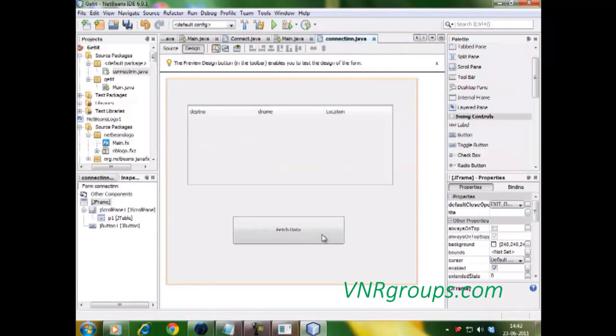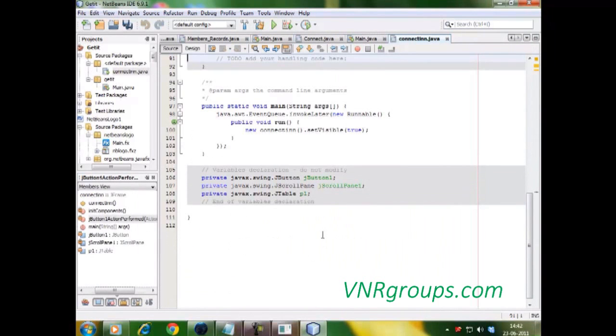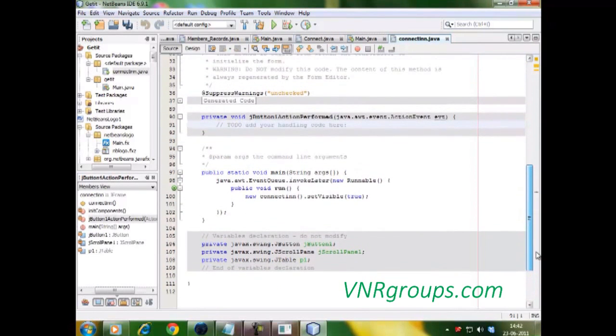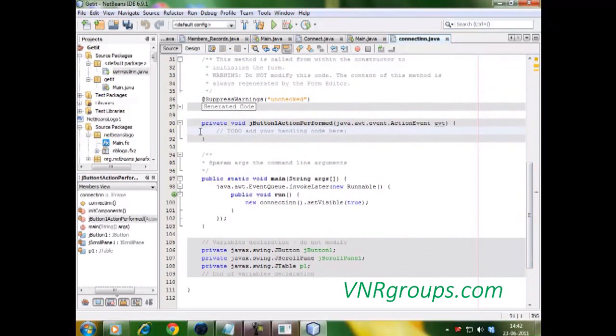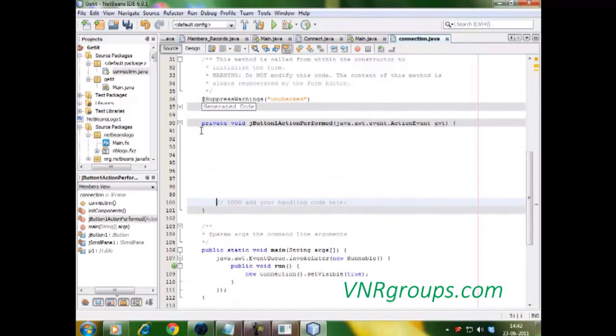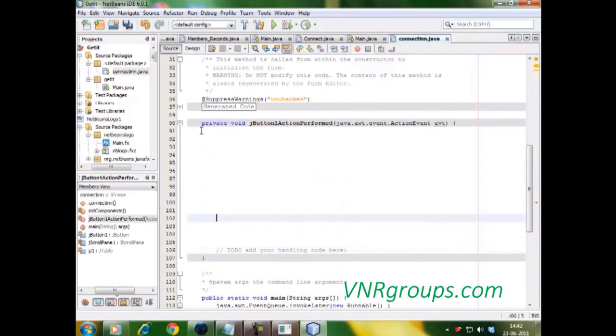Double click on this fetch data button. Nothing you have to do, just double click on it. Your cursor is here right now. Okay, press enter. All the coding you have to write here, because you have to trigger some action, and I have used a JButton for that. Okay, so start writing the coding.